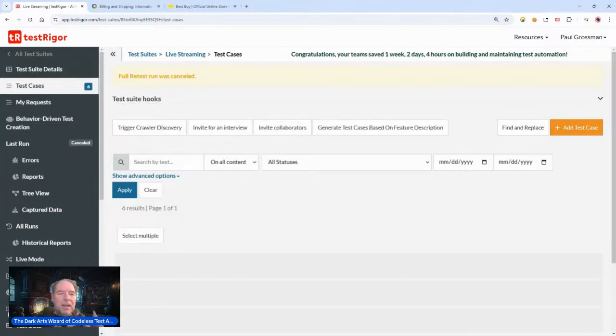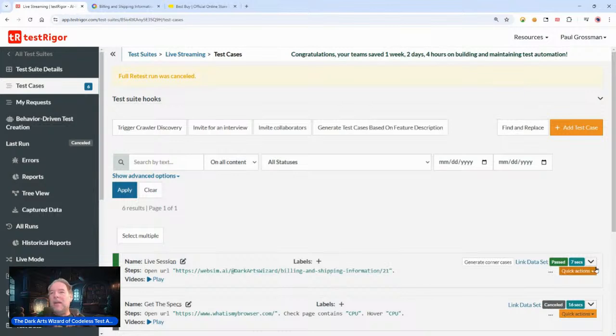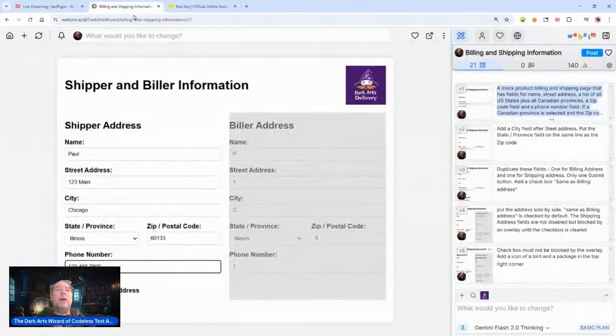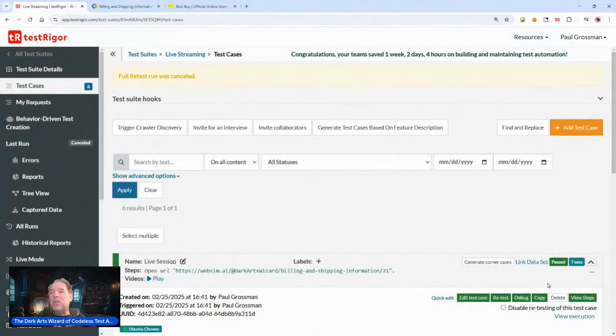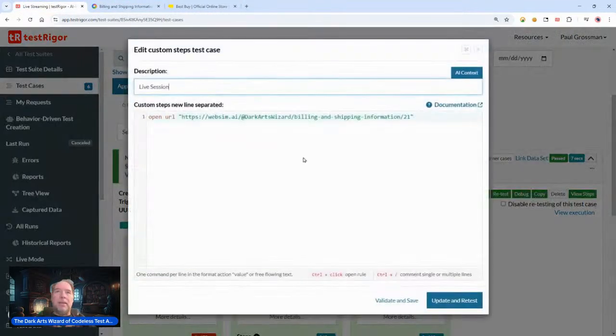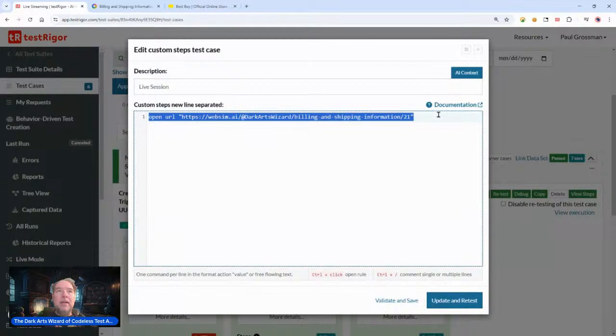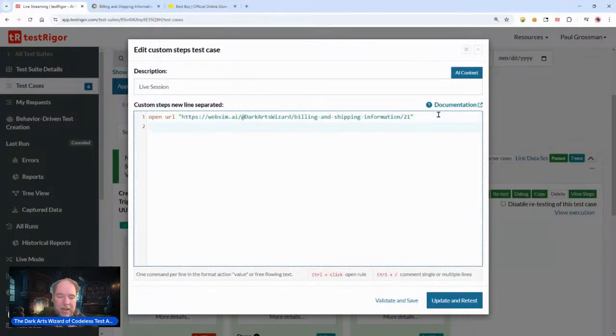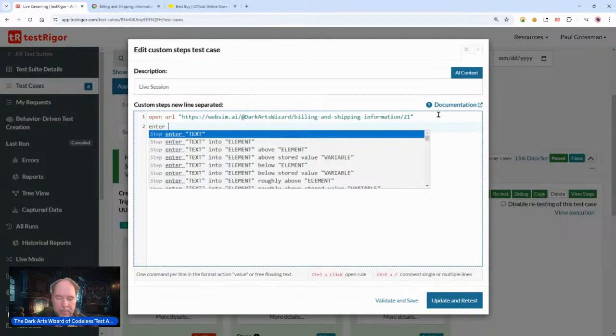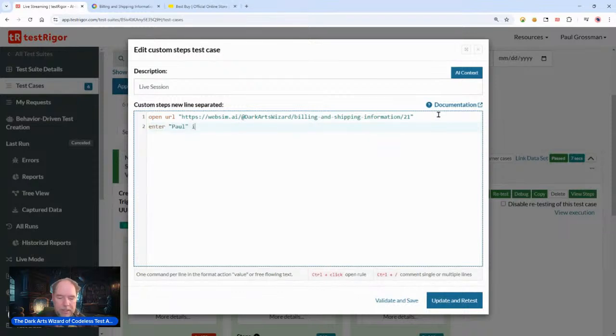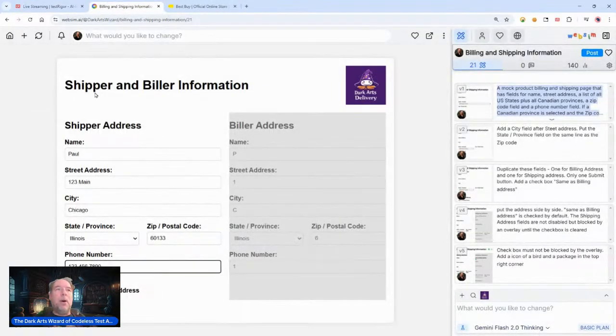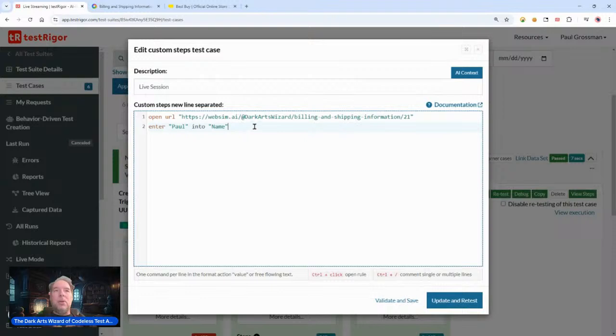So let's do something a little bit more exciting. Let's, what do we want to do? We want to put in my name and the address and all that stuff. I bet I'm going to have to write this by hand. We'll do that since we've already opened that up. How will we do that? We would say enter my name into name. It couldn't be that easy, could it? I mean, it's not possible that just putting Paul into the name over there would do it.